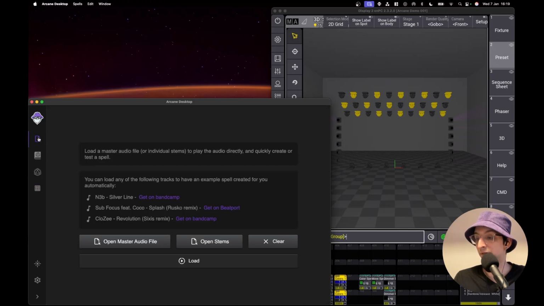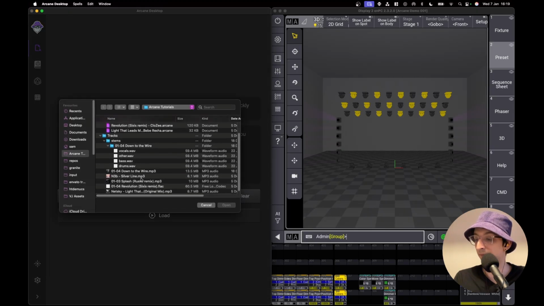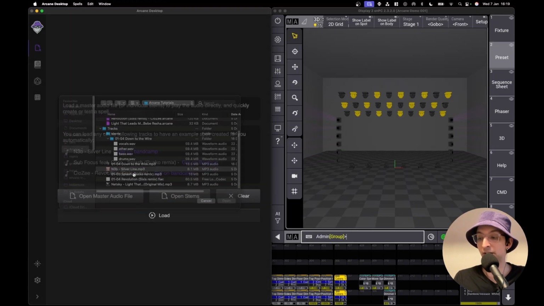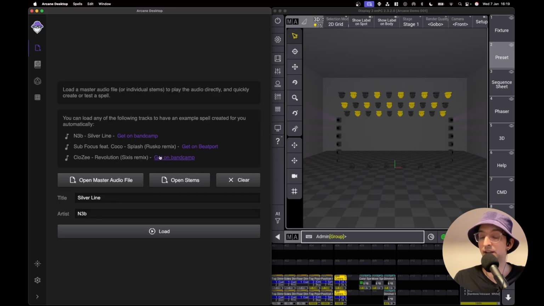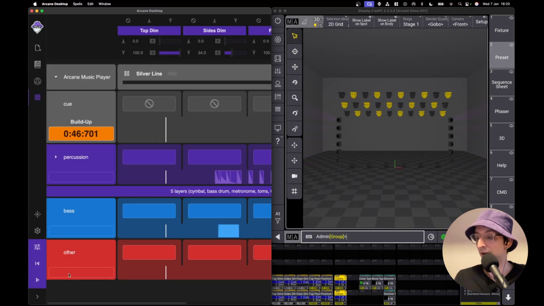So I'm going to go to the load track page, and you could use another audio source. You might already have Arcane connected to Pioneer DJ equipment, in which case everything should work as normal there. But we're going to be loading an audio file directly into Arcane here. So I'm going to click on Open Master Audio File. I'm going to load Silverline, which is a song that has a spell already embedded in Arcane, so you can play around with it straight away. Click on Load. I'm going to go to Output Map. So now I'll hit play.